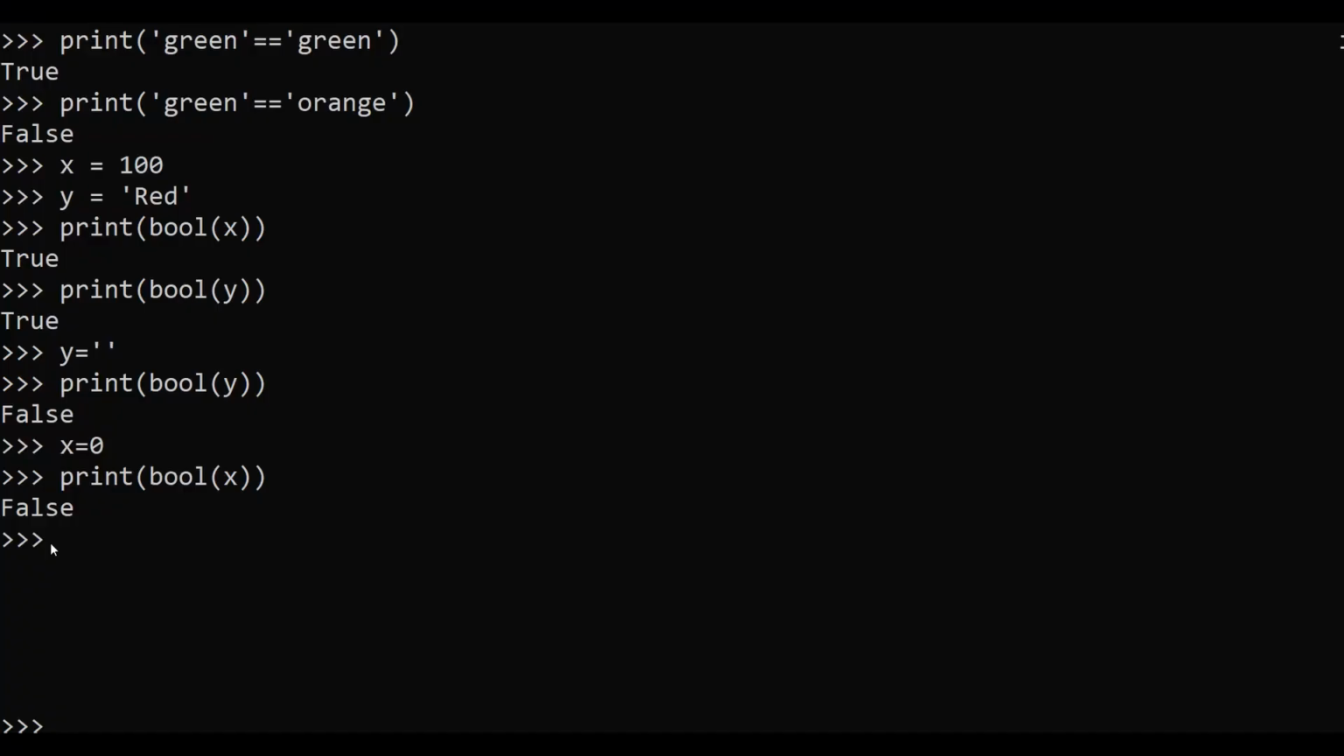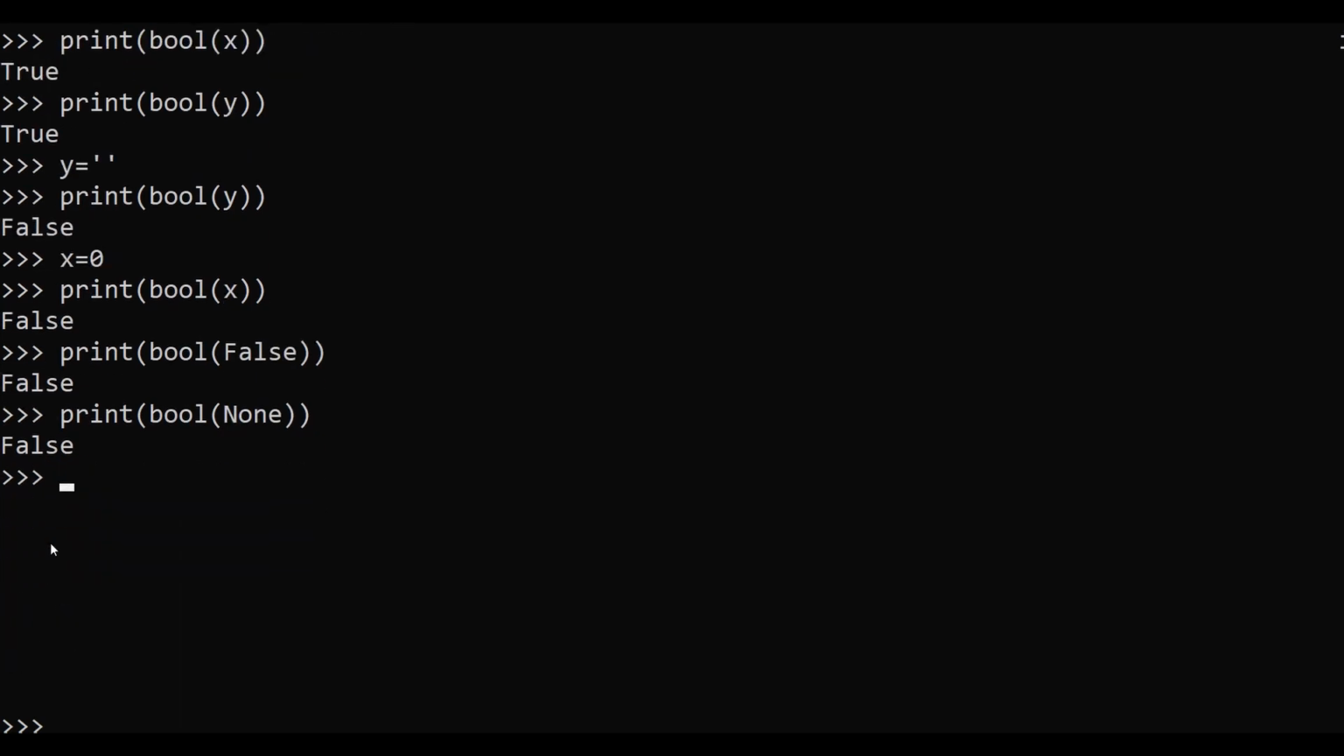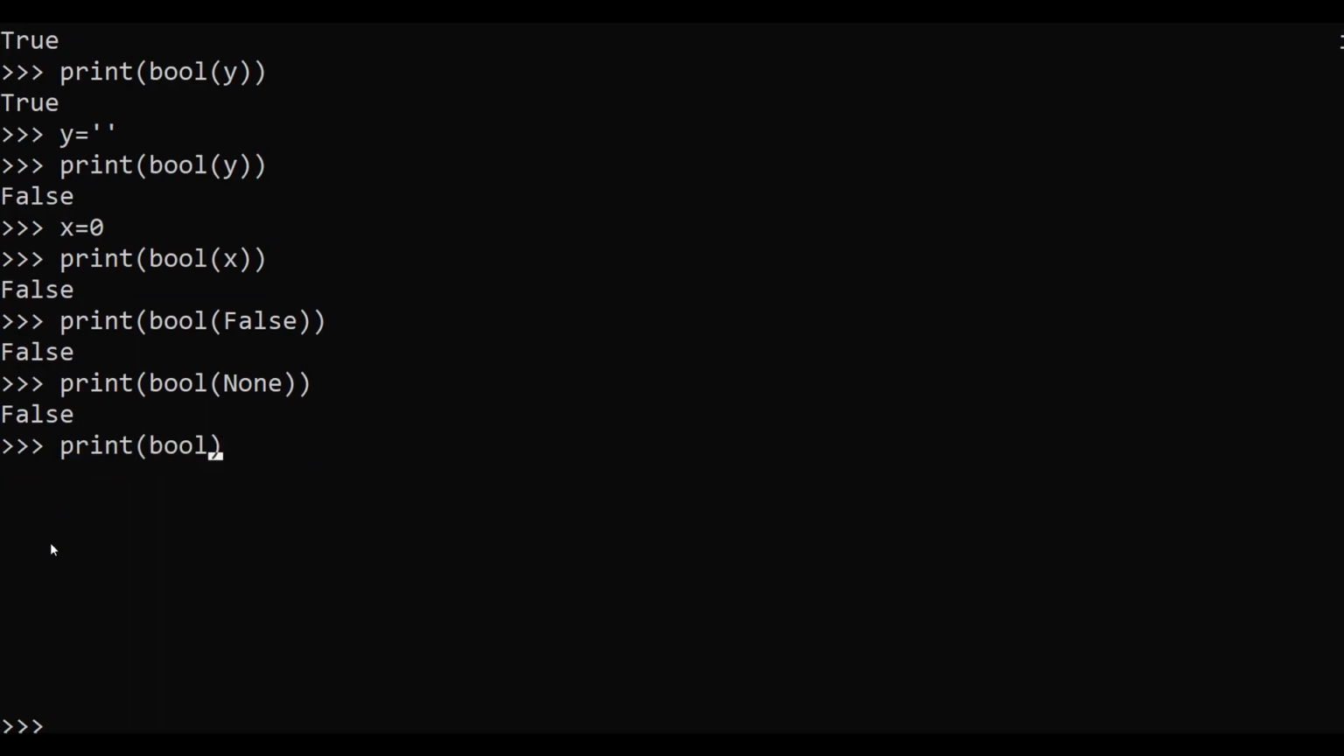For the first example, we will pass a false value to the Boolean method. So just type false. As you can see, it gives the output false. The next example is we will pass a none value. So just type none. Again it will show false. And when we pass the empty sequence, so in this case we will pass an empty sequence. After hitting enter, again it is showing the false value.